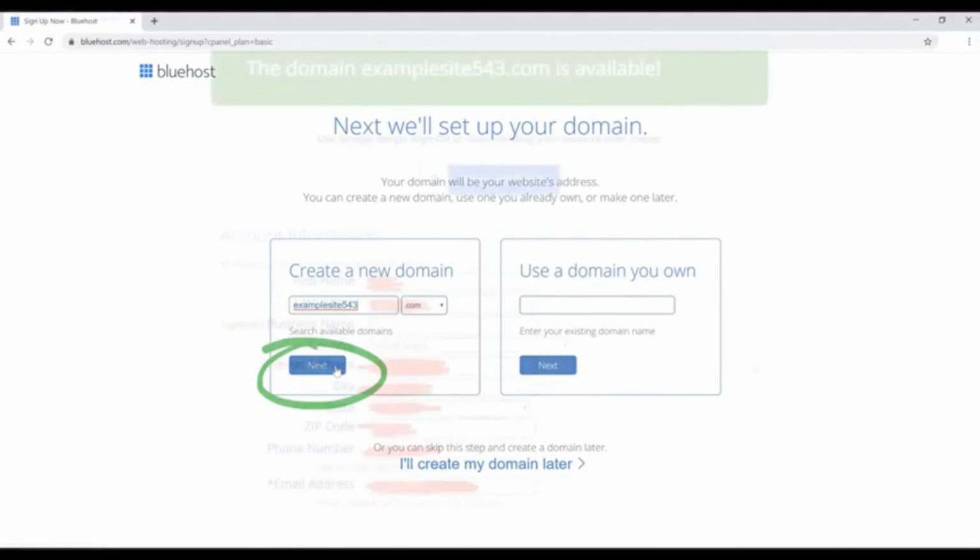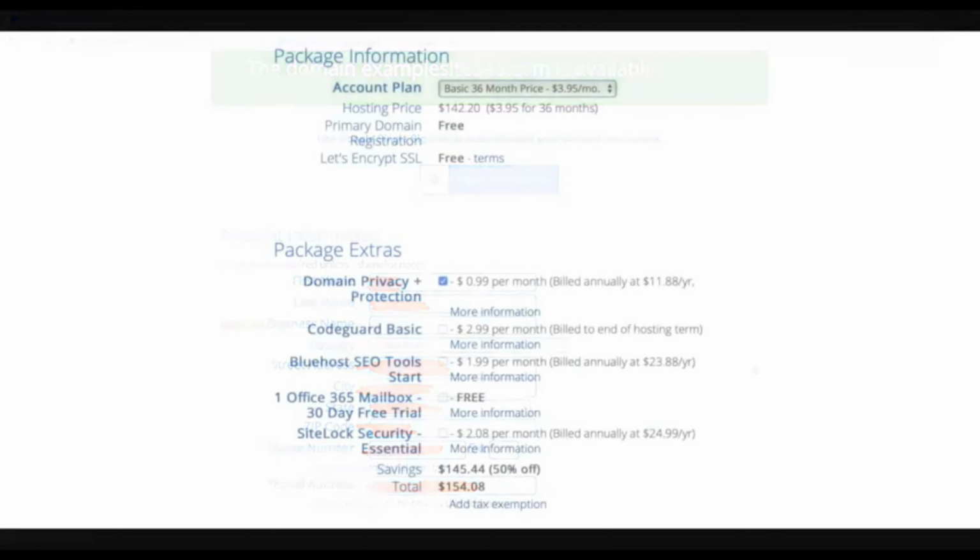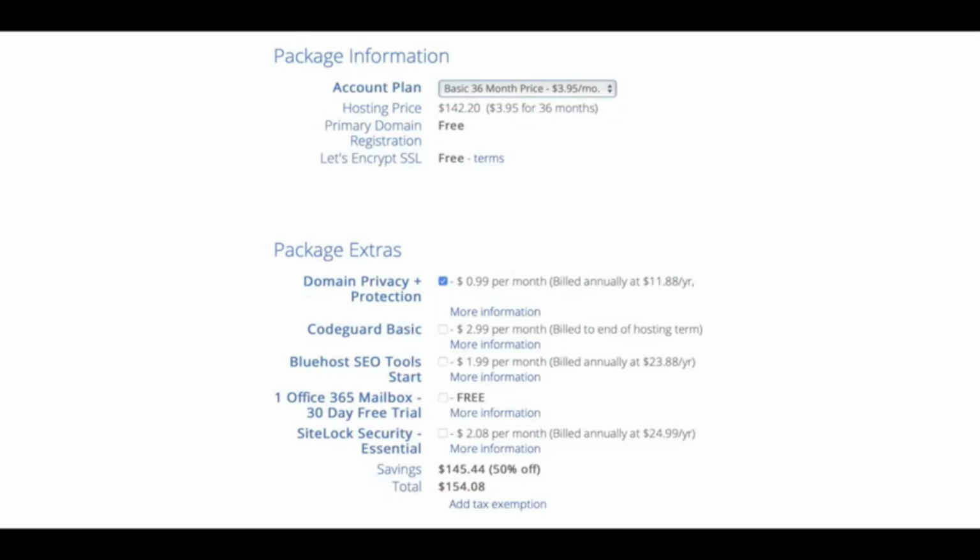Then once we get to this next page, you can see up at the top that the domain name is available. So we're just going to go ahead and fill in the rest of this info here for the payment section. And then after you scroll down a little bit, you're going to also see the account plan again, and mine's still selected on the basic 36-month price for $3.95 a month. And then once you get to the package extras, really you don't have to select any of these if you don't want to, but just for privacy reasons, I'm going to select the domain privacy plus protection.